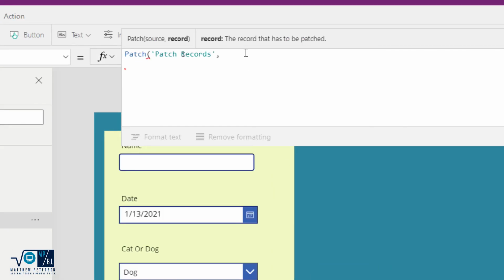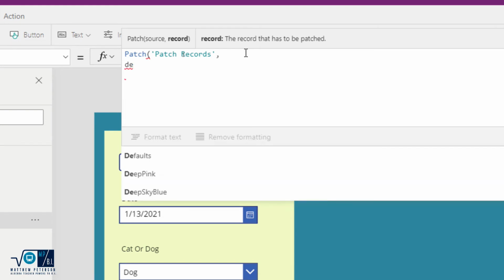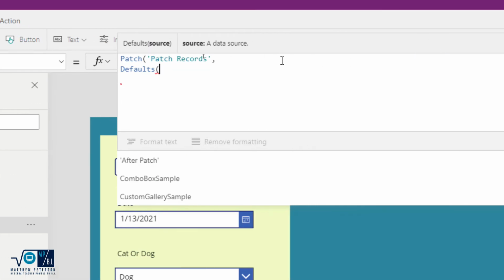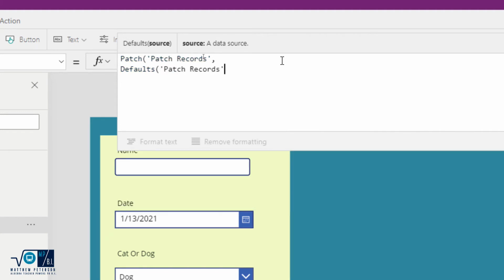So, okay, now what record are we trying to do? We want a brand new one. So we use defaults. And so we're going to come right here and say we want to use the defaults. Perfect. And then when you click defaults, it's going to say, okay, again, tell me where this source is going. Where are you putting this record in? And again, we are putting this in the patch records.